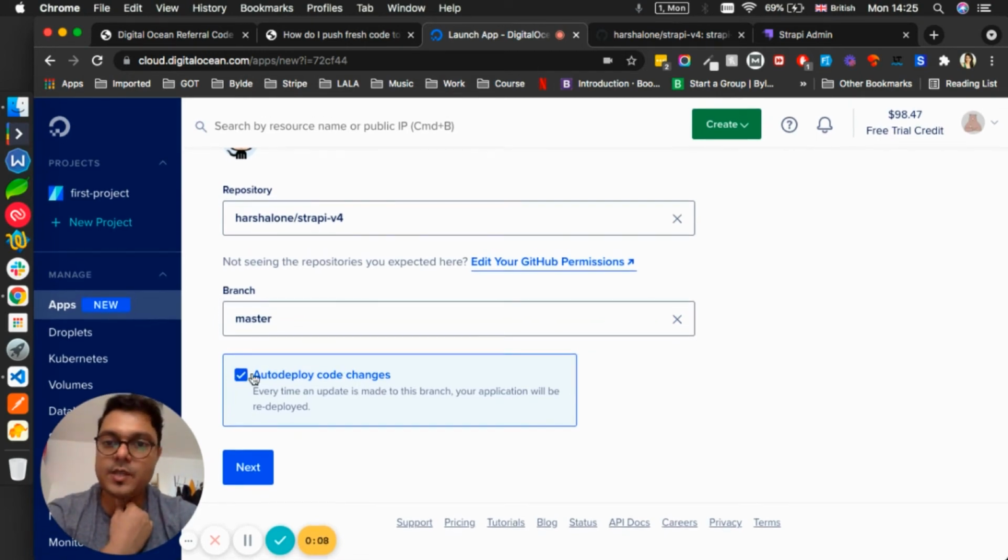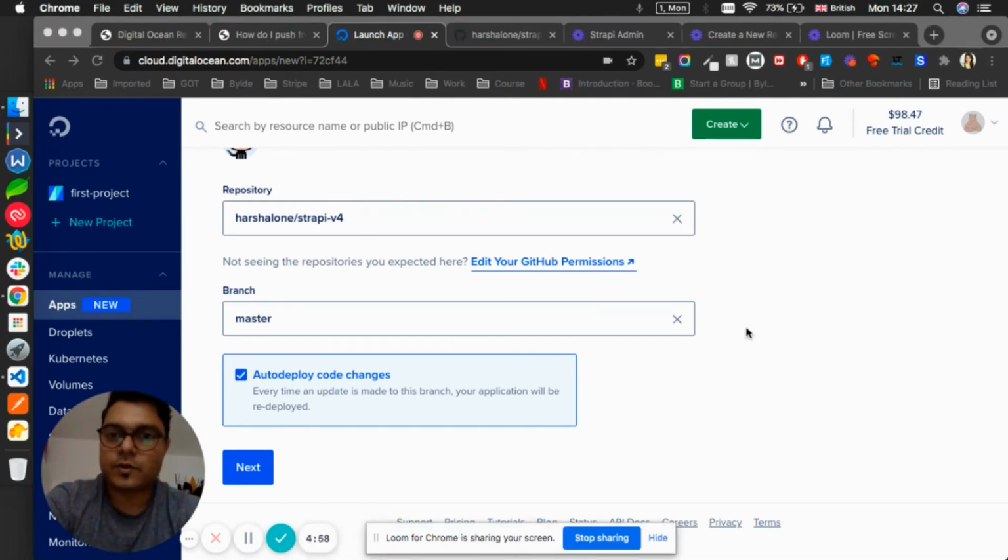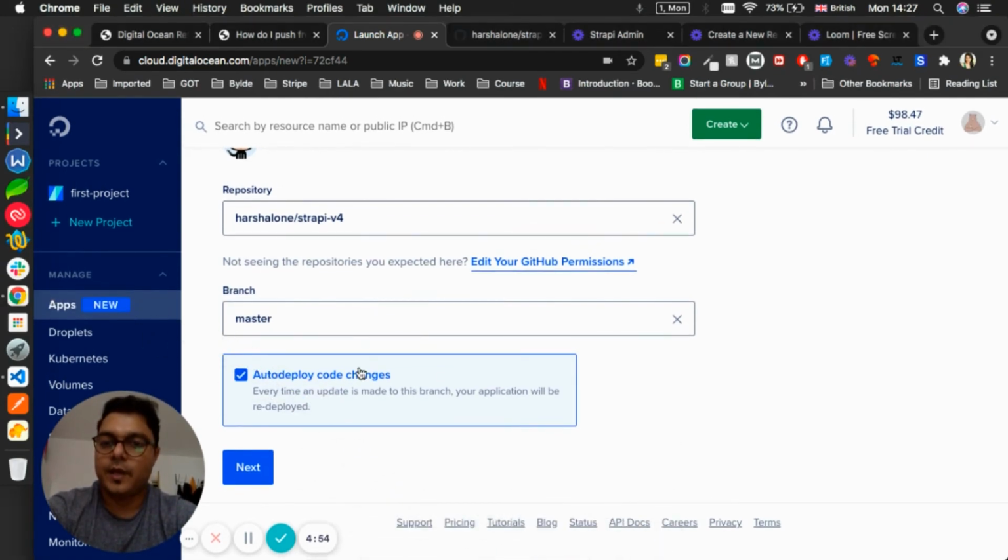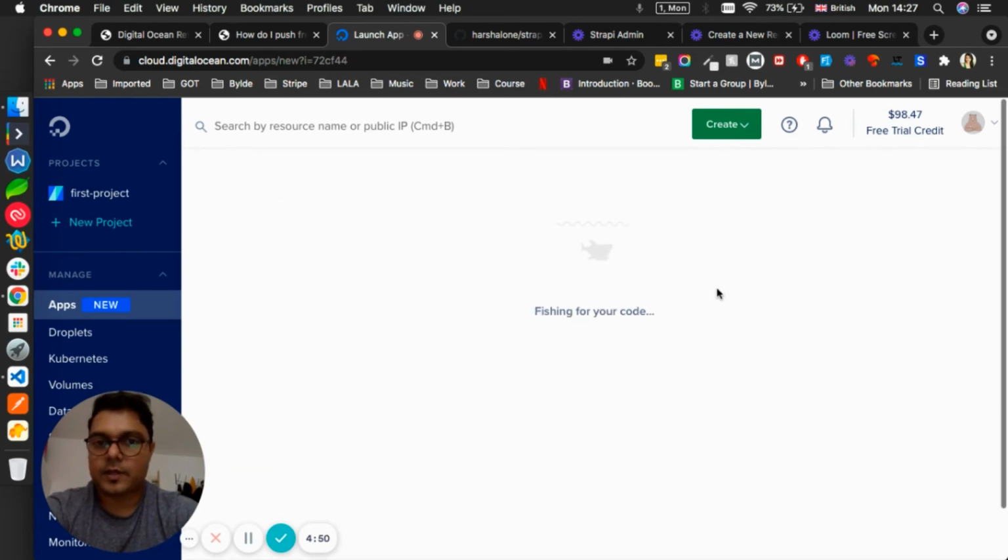And the good feature is auto deploy code changes. So this is really good because whenever there is a code change, it will auto deploy. So you have chosen your repository, you have chosen the branch where you want to deploy it, and you have chosen the auto deploy code changes option. Click on the next button.